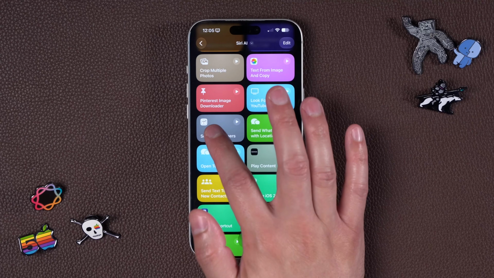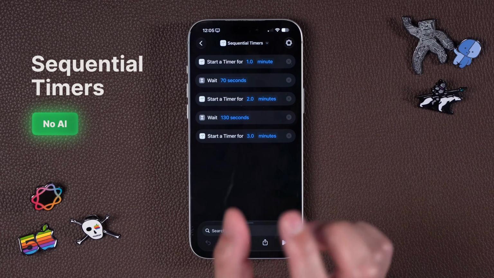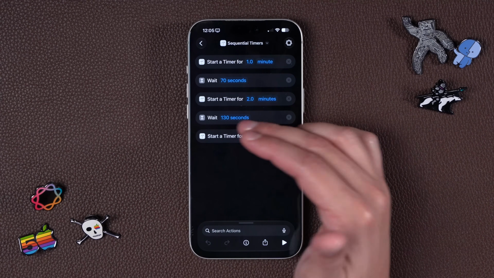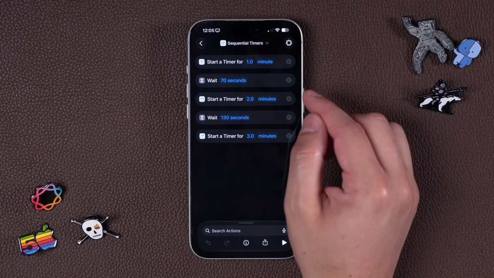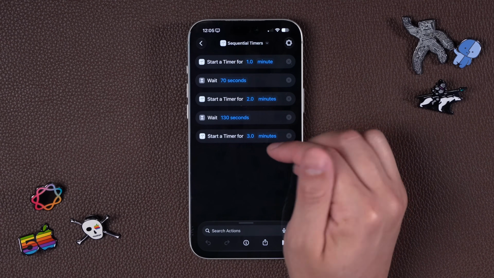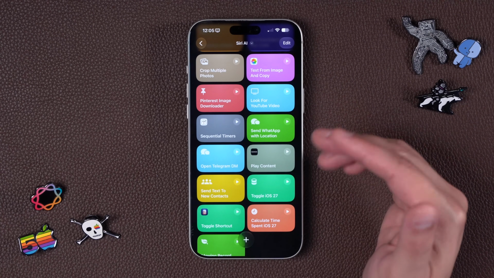Another request in the community was for sequential timers, where you can set 1, 2, and 3 minute timers and have a 10-second break in between. So what this shortcut does, using wait commands and calculating the seconds in between, is start a 1-minute timer, you get a 10-second break, then it starts a 2-minute timer, you get another 10-second break, and then a 3-minute timer. And doing the math, you can adjust this however you would like. The person in the community wanted to use it for a workout.